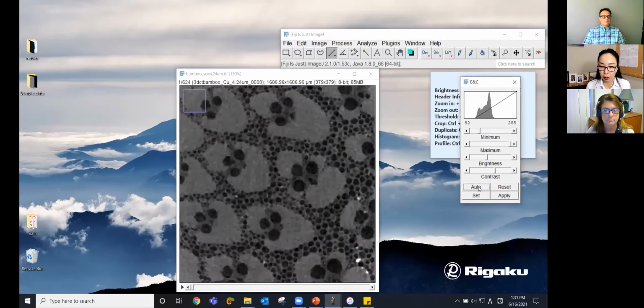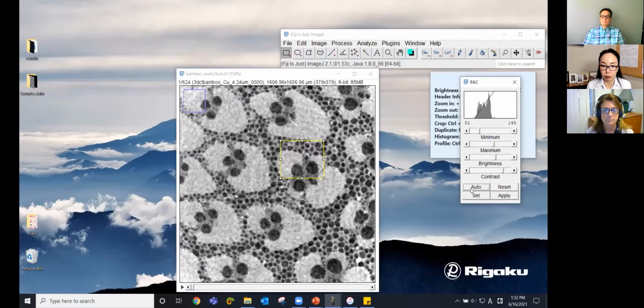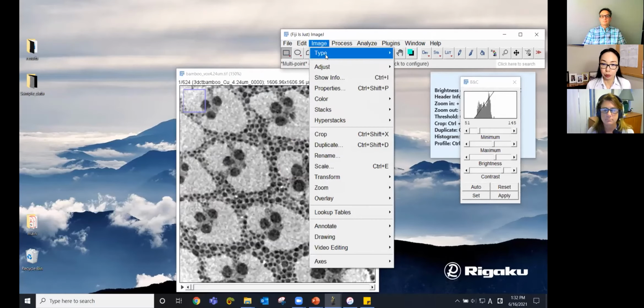In this case, I just clicked auto, and because there are very bright spots at the right bottom corner, it set the contrast and brightness very dark. If you don't like this, you can just avoid the bright spots and do this, and it works better. Okay, so let's see if we can quantify the error percentage in this image. So to do that, again, we will do thresholding.